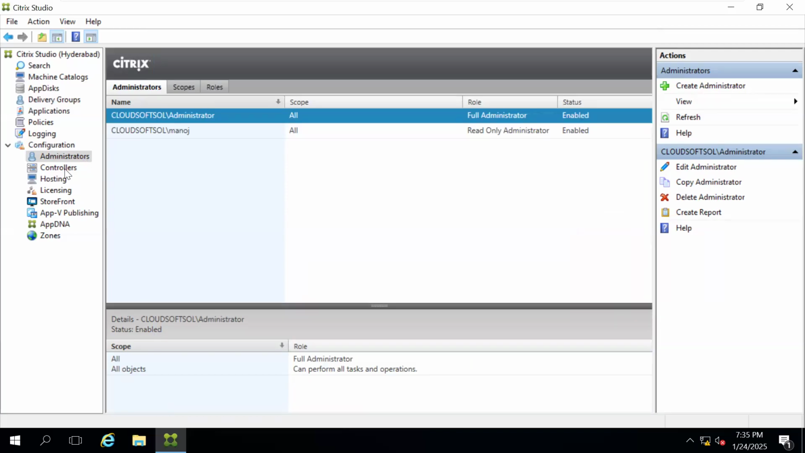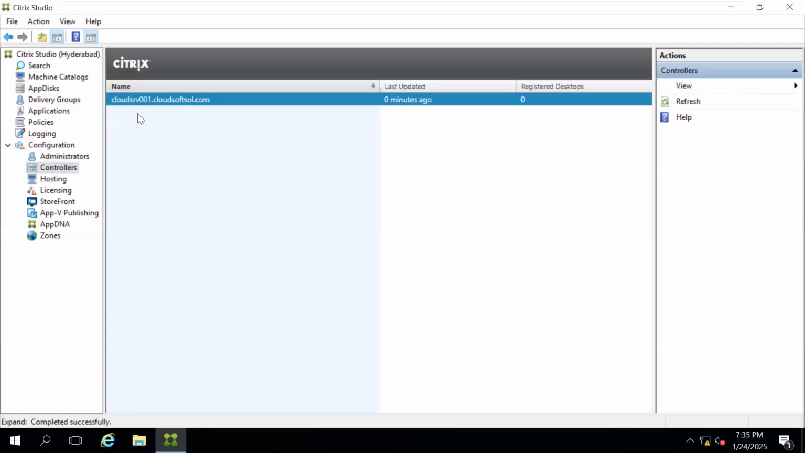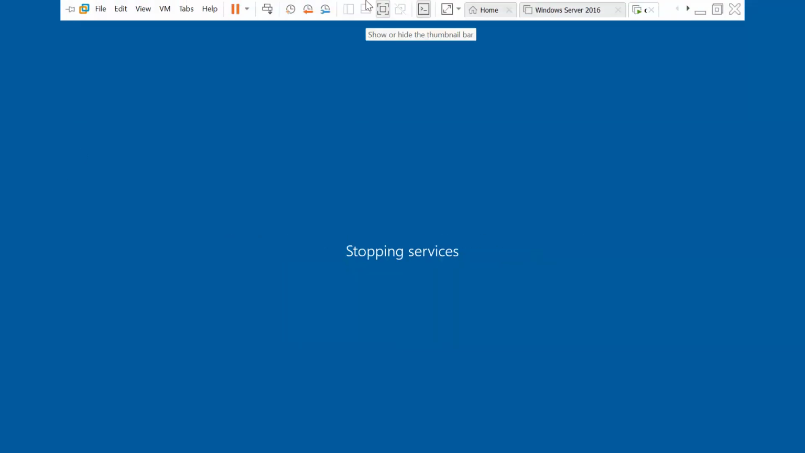Okay, and in our site we don't have only one controller. As of now, we have only one controller, but we'll have multiple controllers. All those details we are going to get here. If we add a new controller to that existing site also, here we are going to get these details.